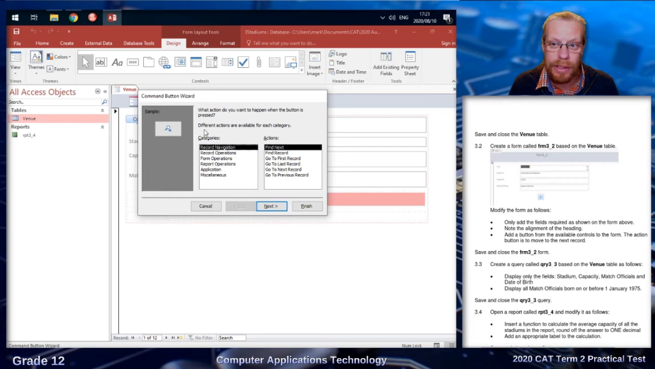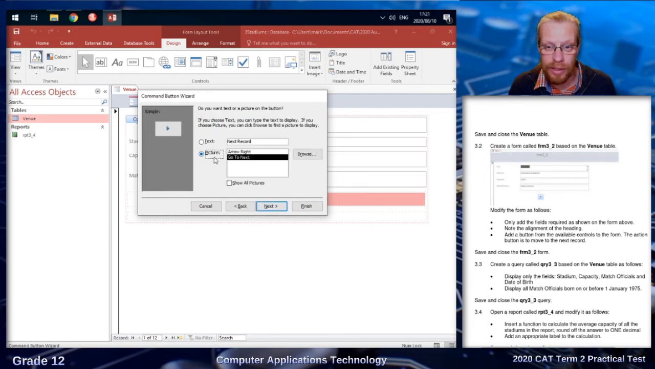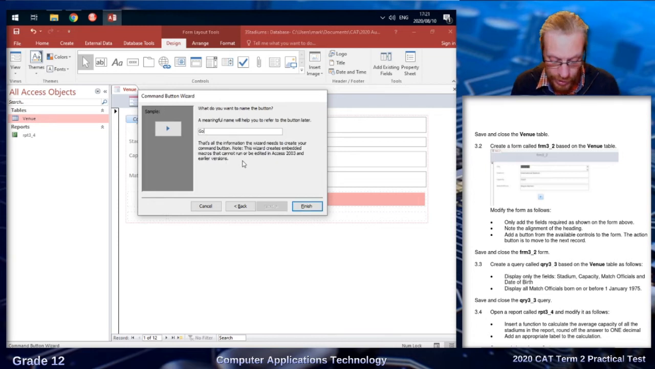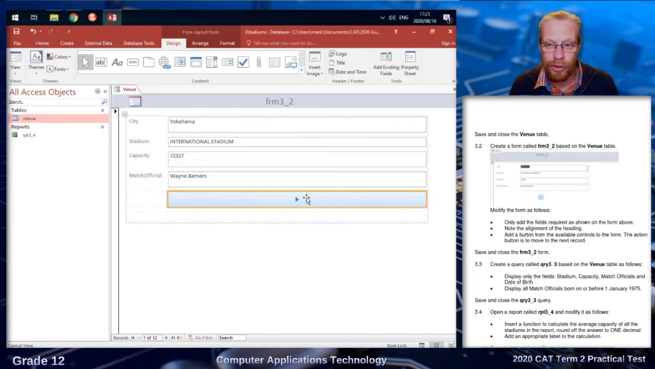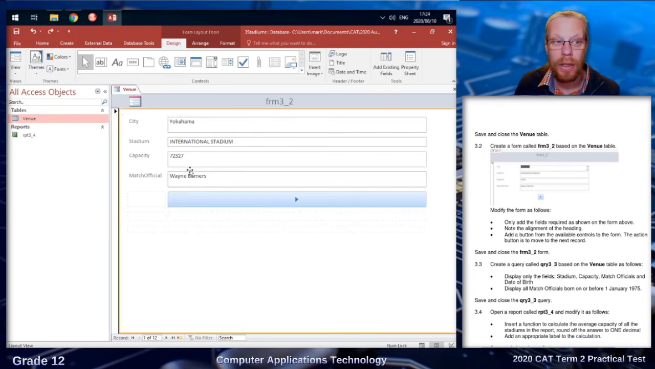As soon as I place the button, we get the option to choose the action: record operations, form operations, report options. We're going to use record navigation and go to next record, and next. And the picture that is showing at the moment is the correct one. We aren't told to use a particular name, so you can choose whatever you like. And there we are.